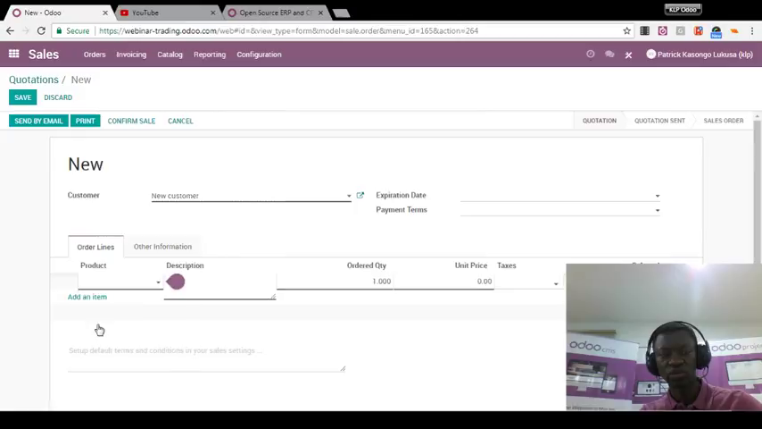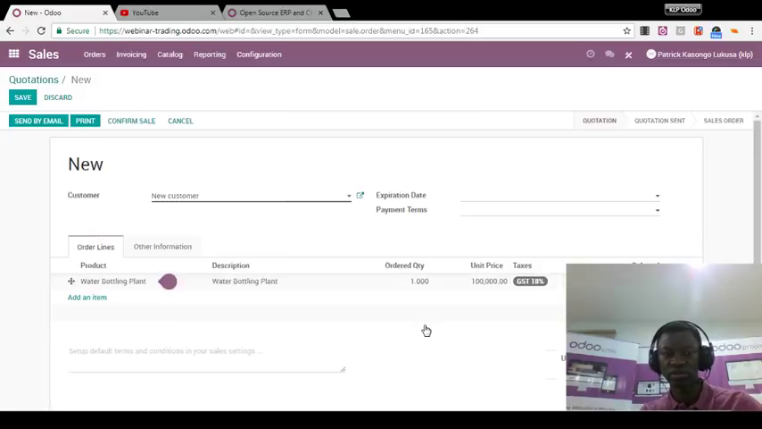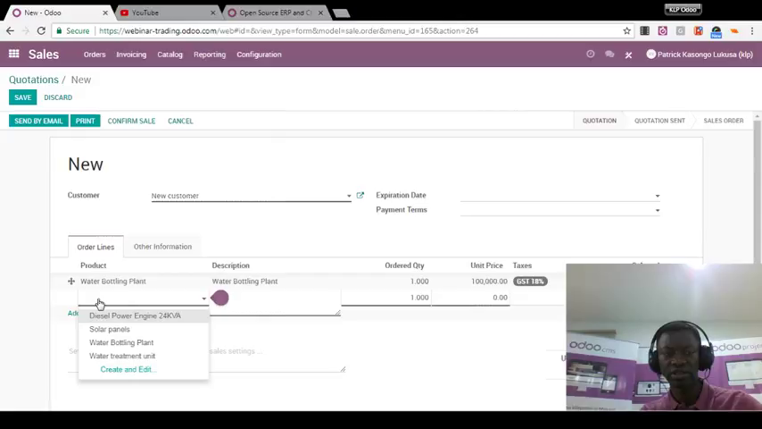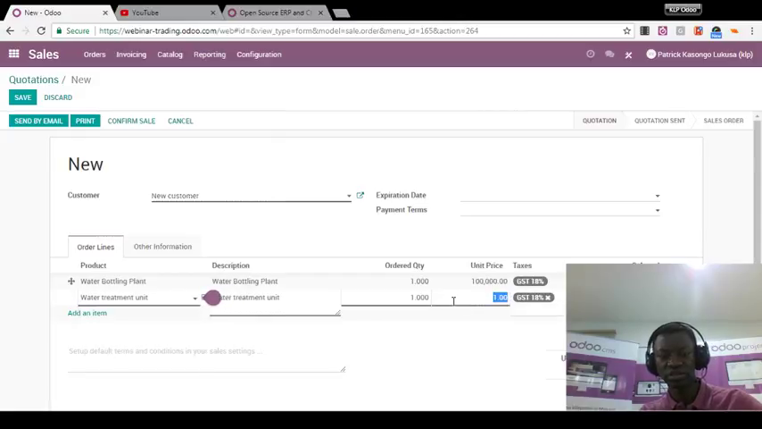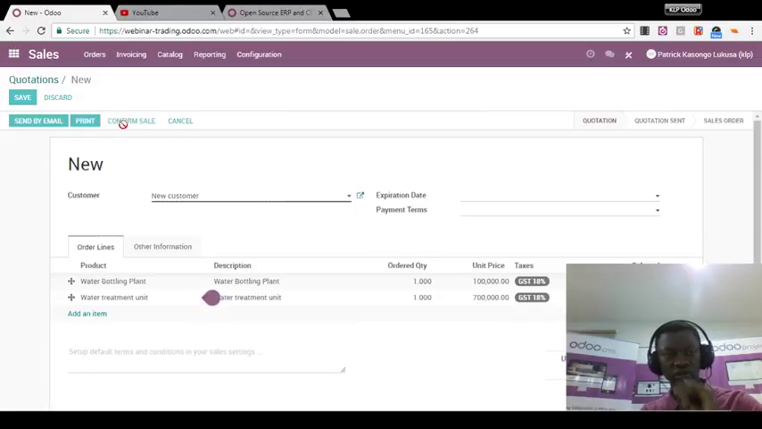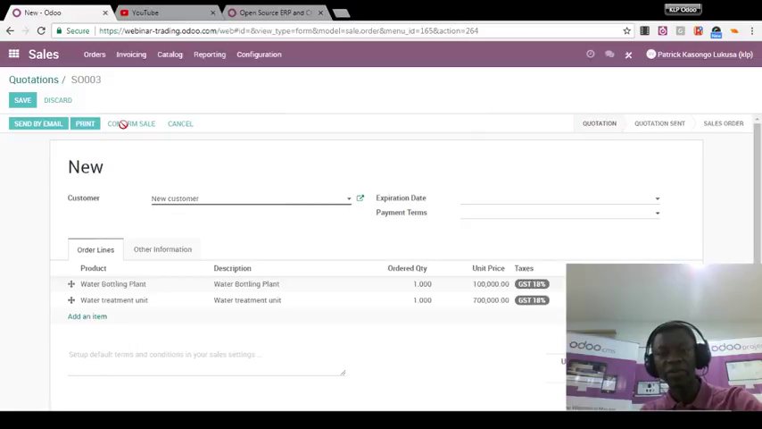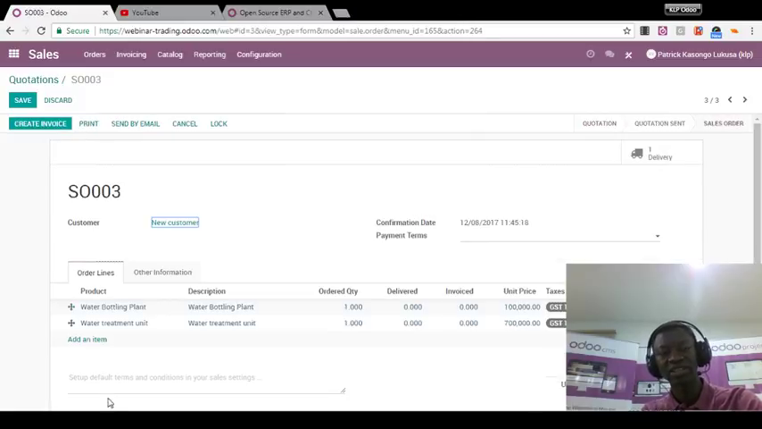I will take water bottling plant, change the price, and then water treatment plant, change the price, confirm it. Remember that these two products are not maintained in our stock.